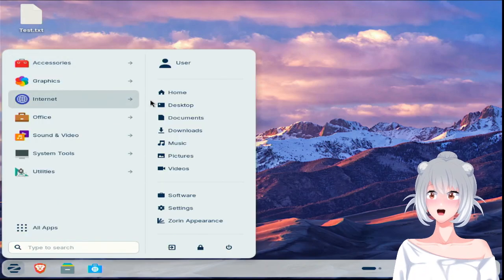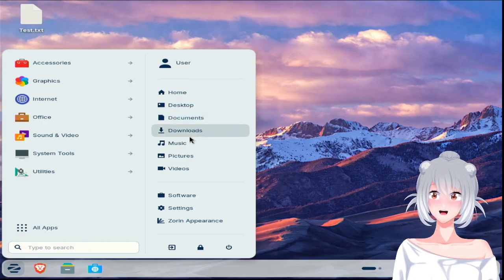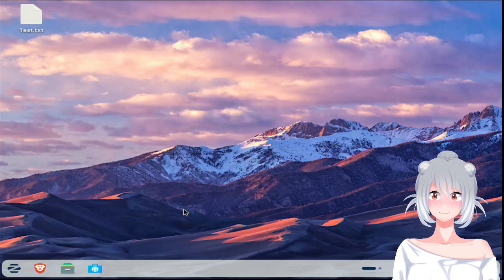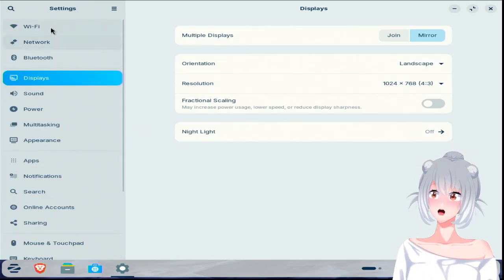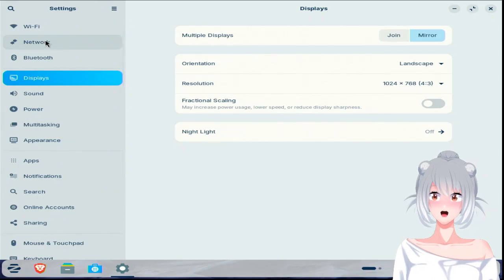Now, let's see. Got home, desktop, documents. Here's my secure user profile. Let's look at some of the settings. Okay. So the interesting thing with the settings here, this actually feels a little bit closer to macOS to me, but at the same time, it almost could look like the Windows settings app.